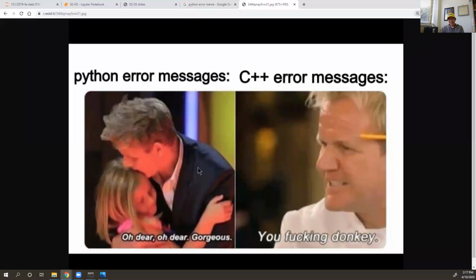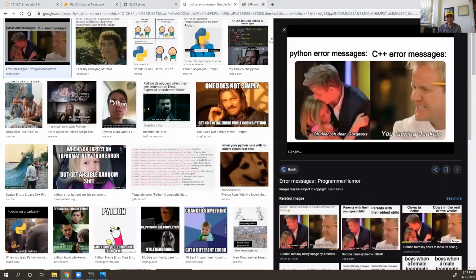Python error messages, right? So here's Gordon Ramsay. Kid is crying. Oh dear, gorgeous. C++ error message. Oh, sorry, I shouldn't be throwing curse words around on our lecture notes, but this is other languages' error messages, not nice, but Python, so nice, so nice.